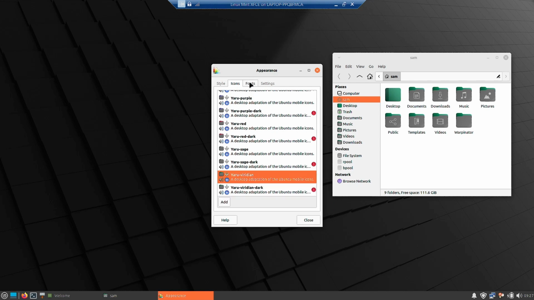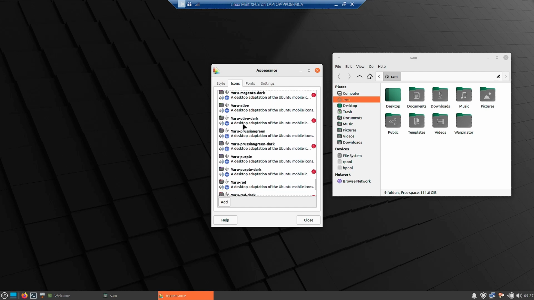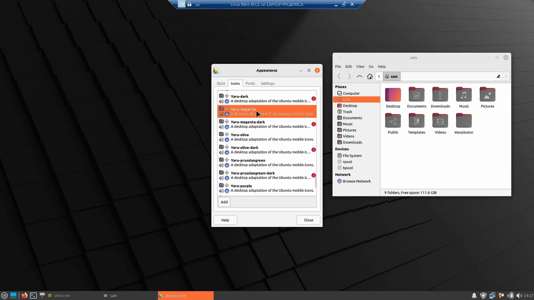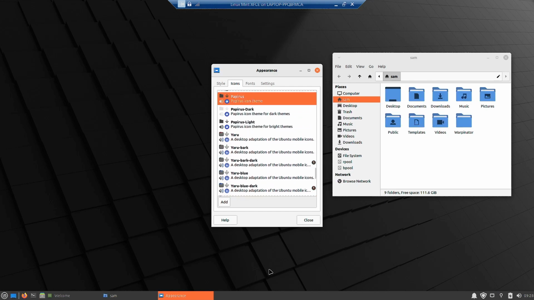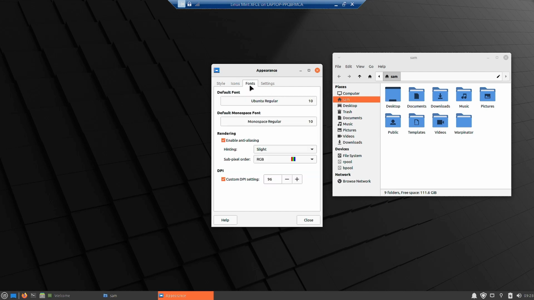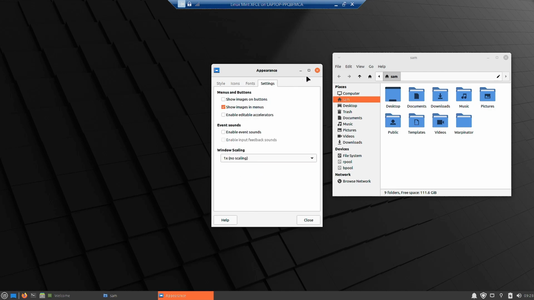Now let us go over and check the rest. I will use this Magenta. Looks great, or we can go with Papyrus only. Papyrus is better looking. And now let us go over to fonts. So the default font is Ubuntu Regular. Default monospace font is Monospace Regular. The rest of the things, like rendering and DPI, are pretty standard. And these are settings for menu buttons, event sounds, and window scaling.